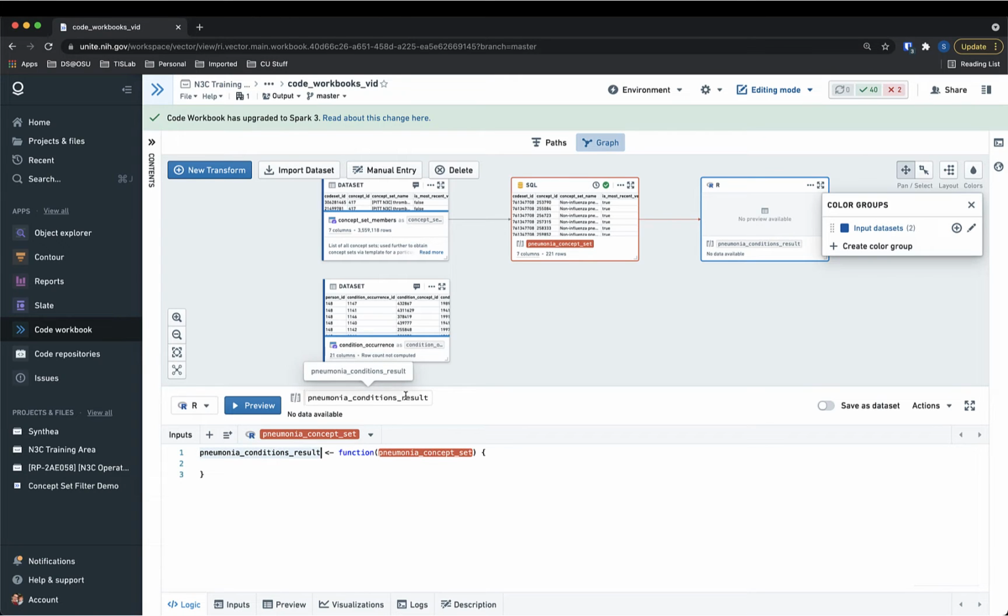Because pneumonia concept set is an input to this function, there's an arrow displayed between the two nodes indicating that relationship. If we also add condition occurrence as an input, another arrow will be drawn. And if we again remove that input, the arrow goes away. The other way to add an input to a transform is to use the plus button in the input section, which lets us select an input via the GUI to have added to our R function code.